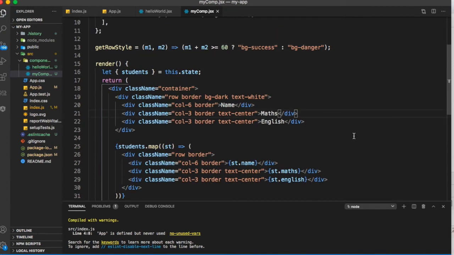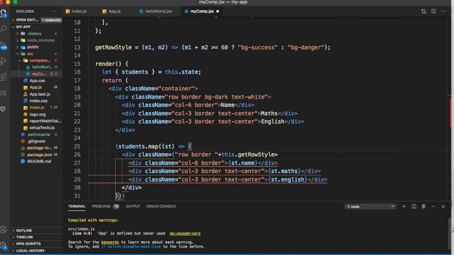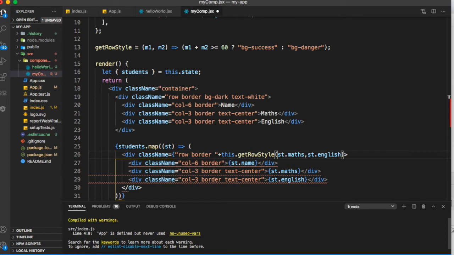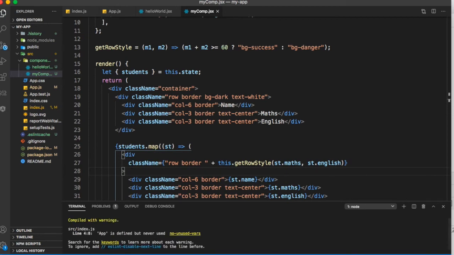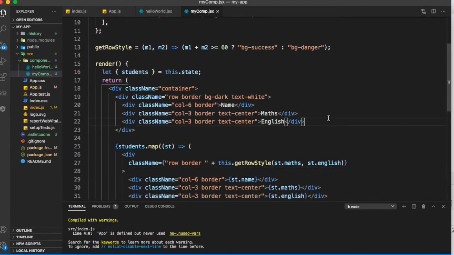Now that we have defined this function, we will go to our class name, and there we can just say row border plus this.getRowStyle(st.maths, st.english), and we can just put that. Let's go ahead and test it. So we get Williams, Catherine, and Sophia with the green background, as their scores are greater than 60, and George and Timothy as red. So we have achieved our objective.